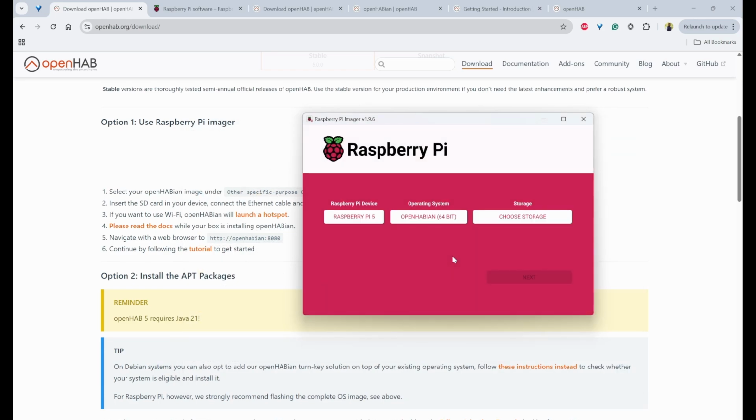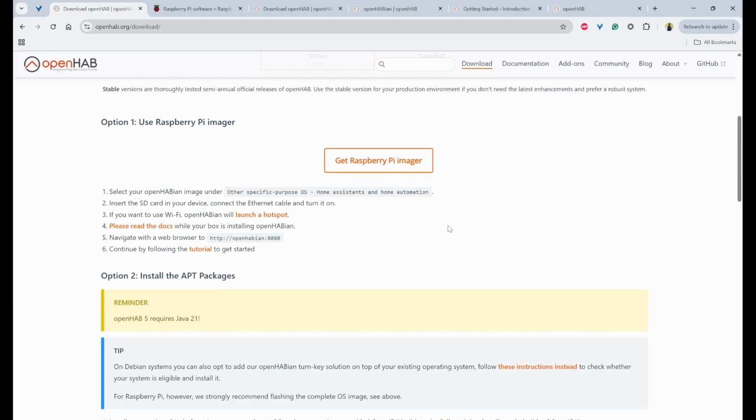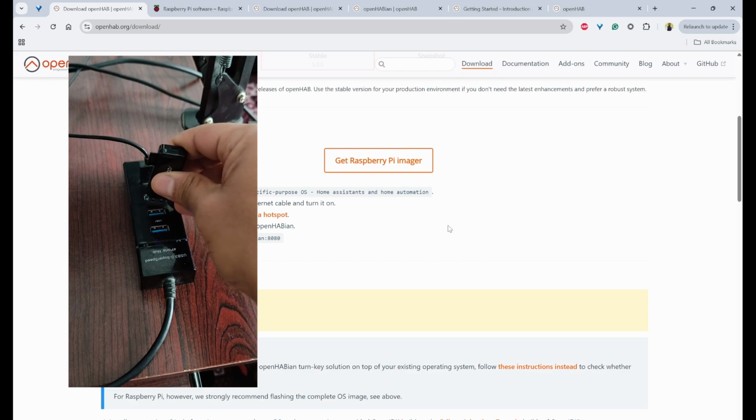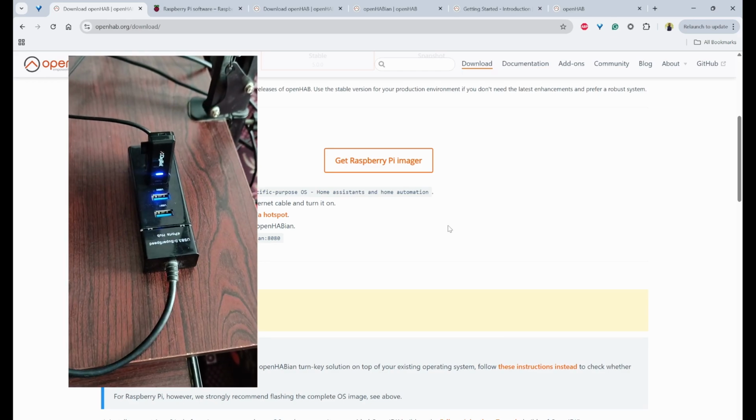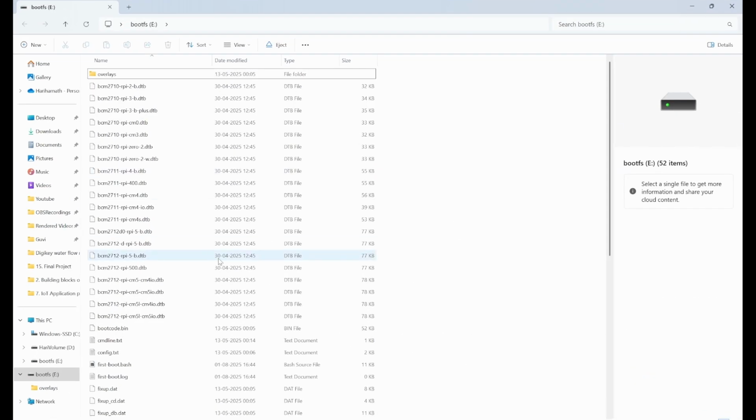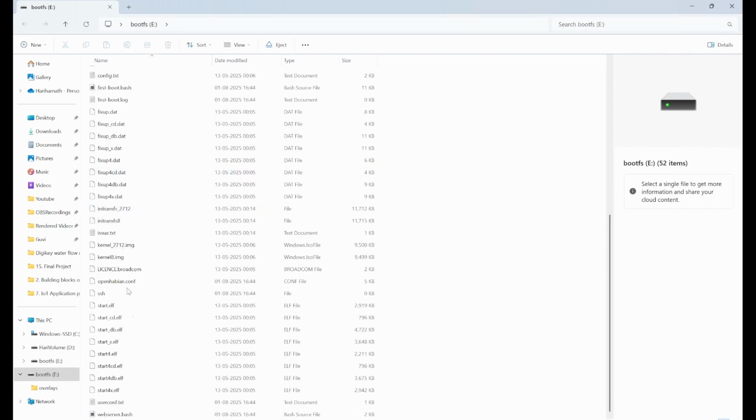Click on continue. After this, you have two options: either take the SD card and put it in the Raspberry Pi and use the Ethernet cable if you are going to use that. If not, if you want to use Wi-Fi and don't want to use the Ethernet cable, then you need to do an additional step. I'll show you how we can connect to our existing Wi-Fi. For that, I will remove the SD card and then reinsert it. I have reinserted the SD card, and you can now see the contents of the SD card.